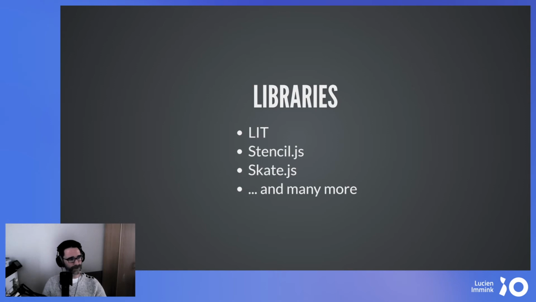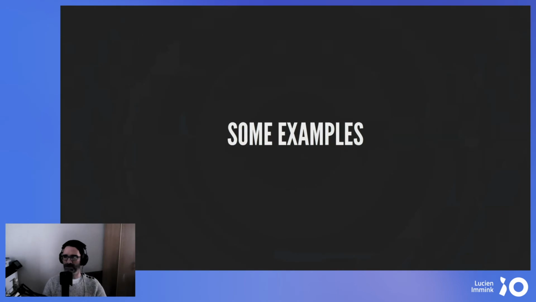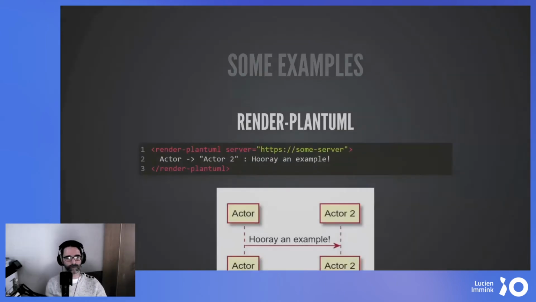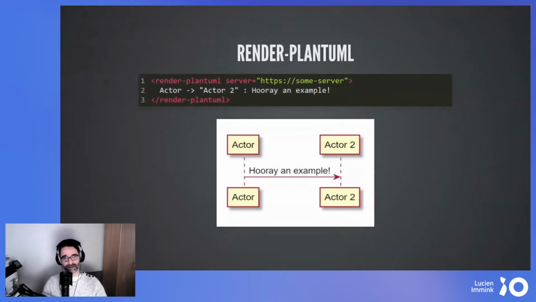So I've shown you web components and how to integrate them. I also want to show some examples just to help you out with, well, cool, those web components, but what can I do with it? Well, a friend of mine made this, the render plant UML component.